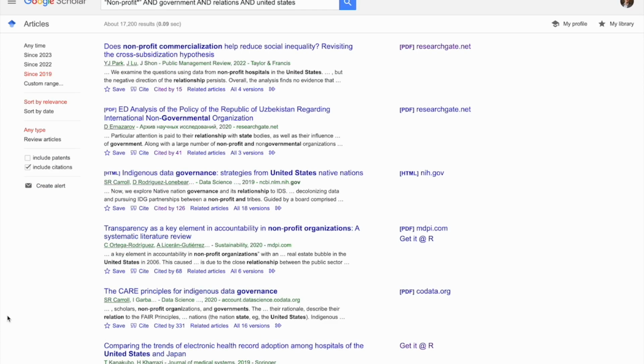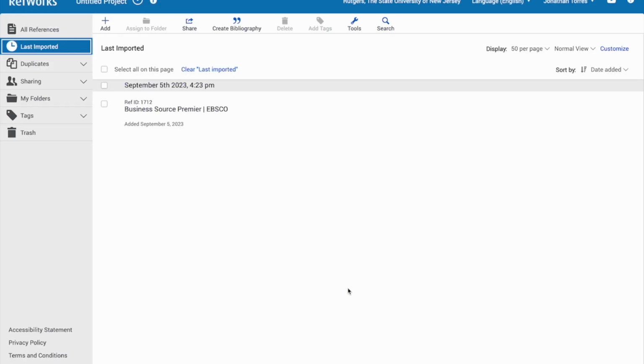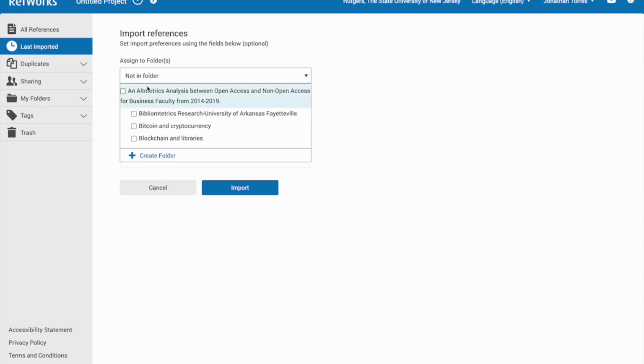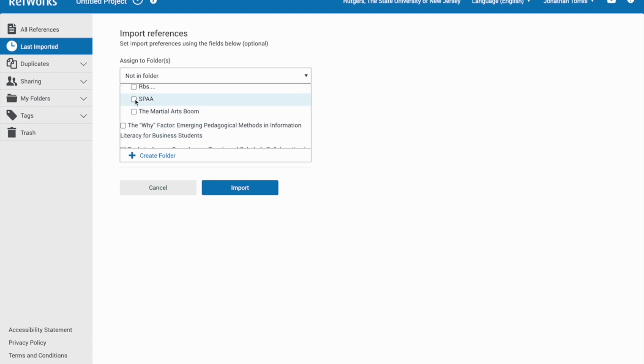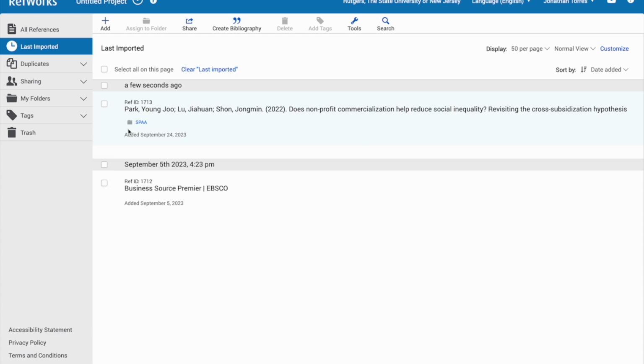What I'm going to do is go to Google Scholar and import the article of my preference by going to the cite icon. From here, we're going to choose the citation management of our preference, which is going to be RefWorks for today. So we're going to import it and choose the folder of our preference. I believe I've created a SPA one, and I'm going to import this. And here we go. So we can see now that we have the citation of our preference right here.